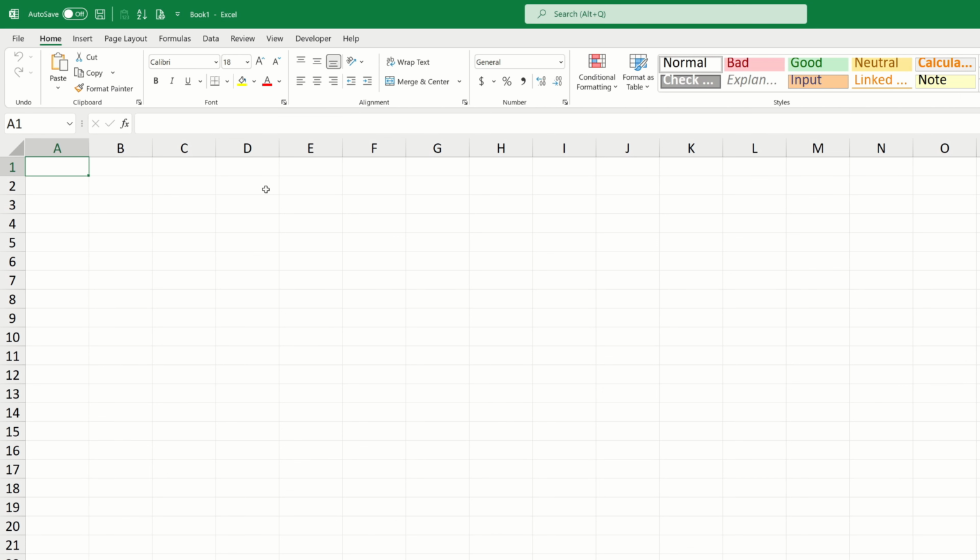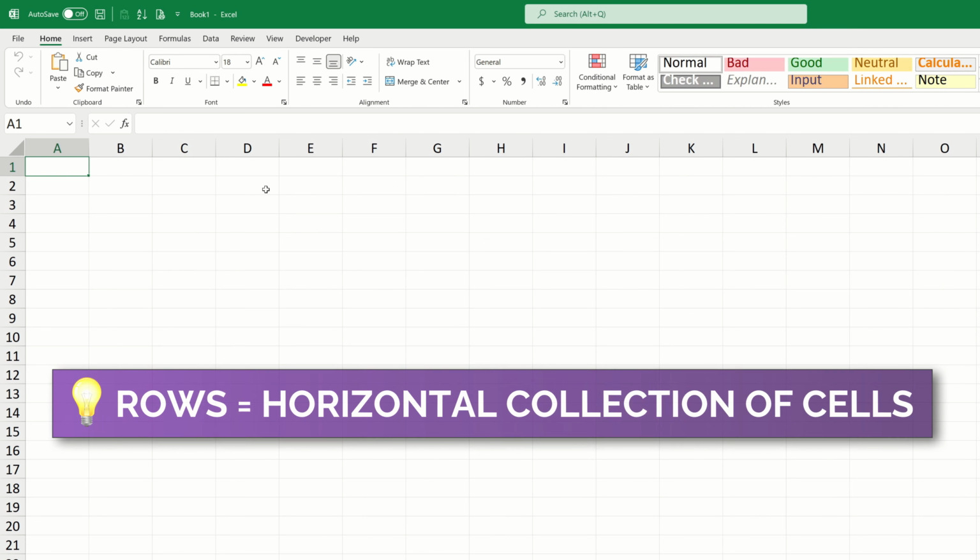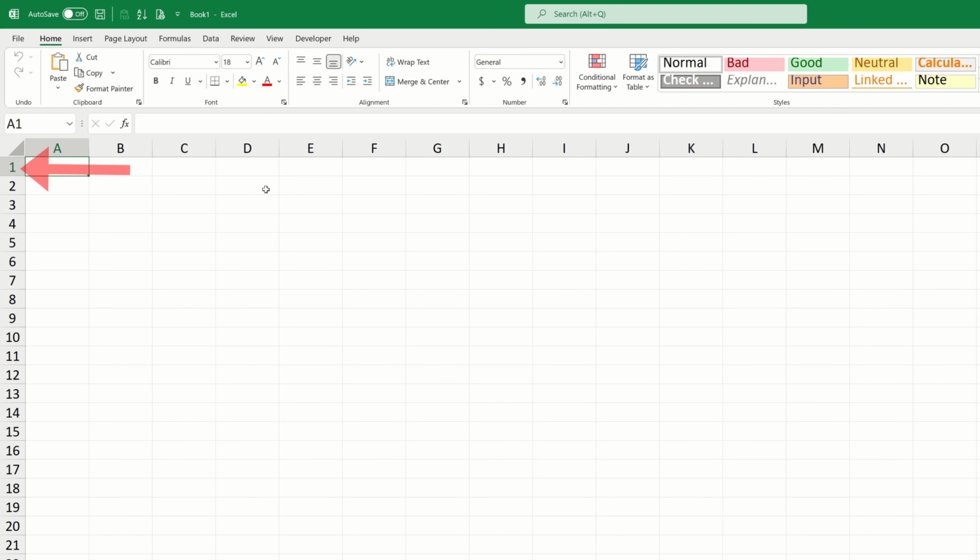You can think of a worksheet as the fundamental working surface that you will be directly interacting with to enter and store your data. A worksheet in Excel is organised into what is known as rows and columns. Rows are simply a horizontal collection of cells, and each row can be identified using a row number. For example, we have row 1, row 2, row 3 and row 4.